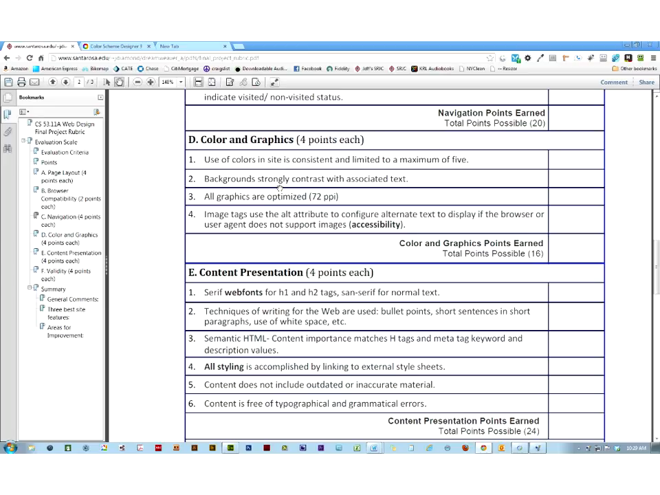Okay. All graphics are optimized for 72 pixels per inch. Image tags use the Alt attribute to configure alternative text display, right? If the user agent does not support images, but also for screen readers, you really need that, and that speaks to the importance of accessibility.